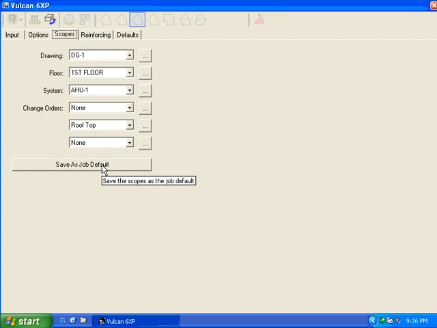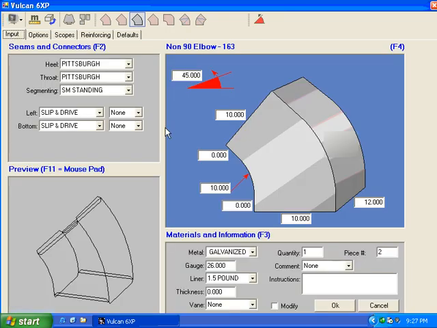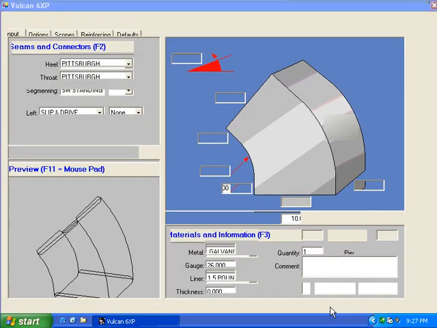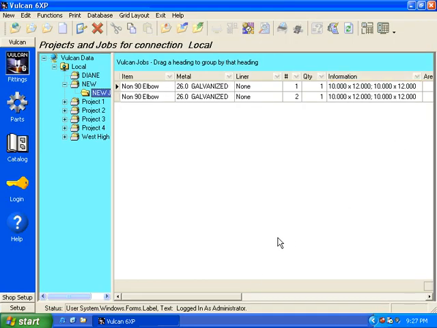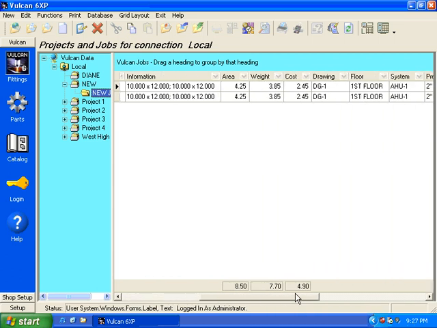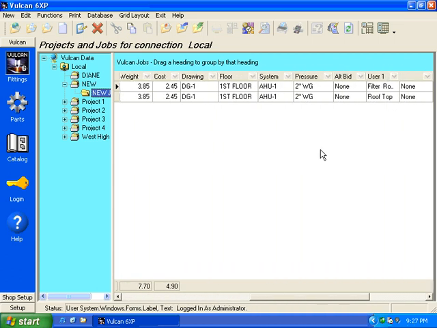So if you want to change midstream for just one item, do it here and don't select save as job default. But if you want this item and your next 10 or 20 or 30 or however many items to use those same scopes, then say save as job default. We'll say OK to this screen, and when I go back to the grid, you'll see that I have the two 90-degree elbows, and they're the same scopes with the exception of that user definable.